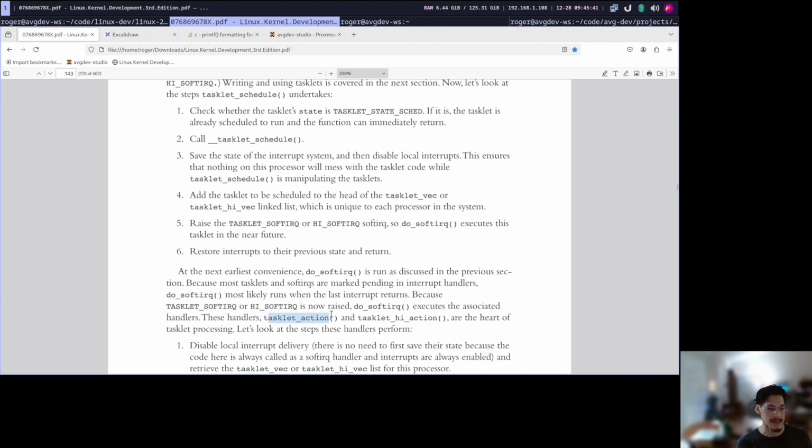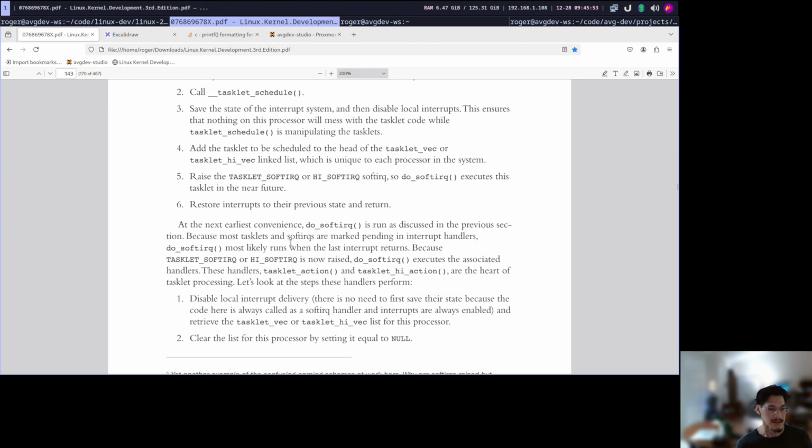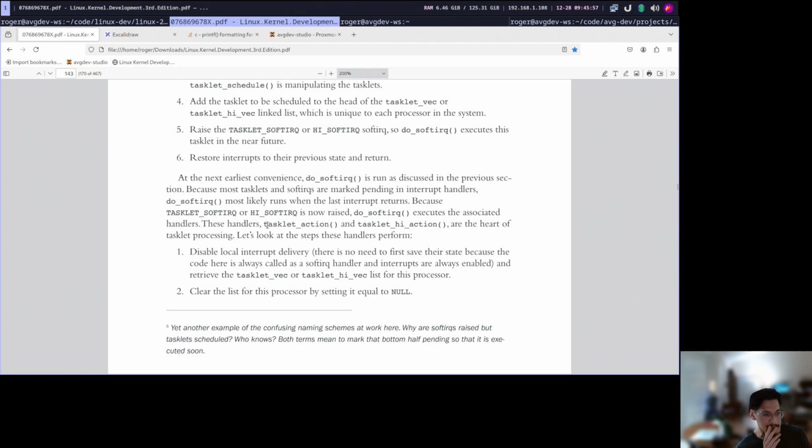These handlers, tasklet_action and tasklet_hi_action, are the heart of the tasklet processing. So tasklet_action is a function that will run them, I think. So let's look at the steps these handlers perform. We're going to look at what happens in these functions. These functions will now disable local interrupt delivery. There's no need to first save their state because the code here is always called as a softirq handler and interrupts are always enabled. So that's the implication there.